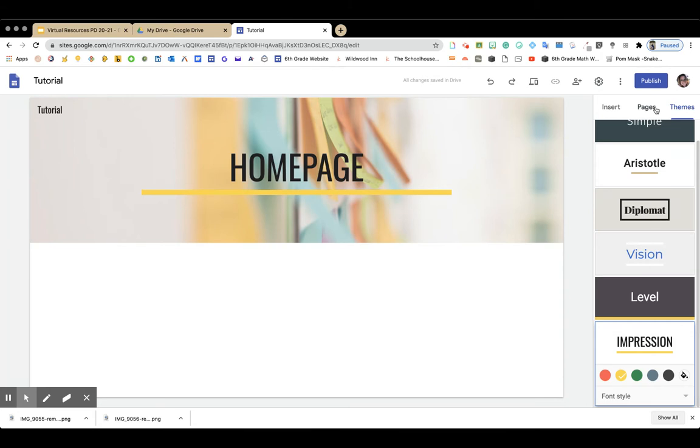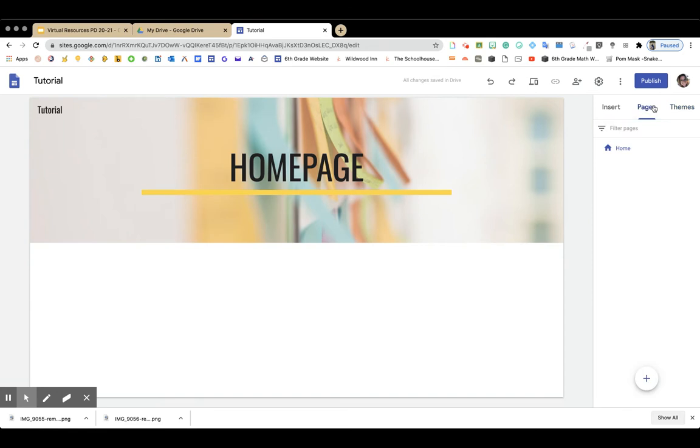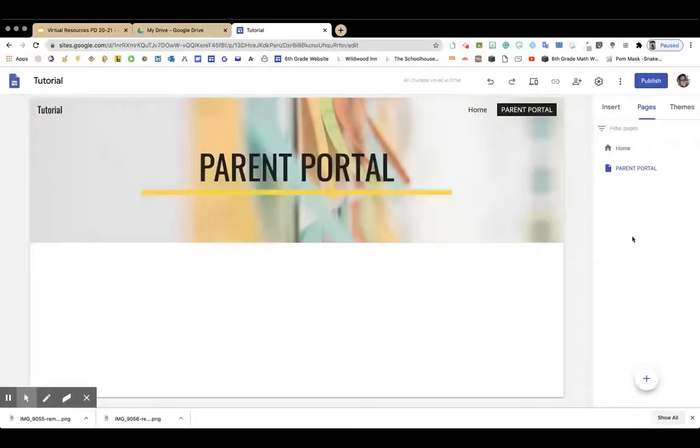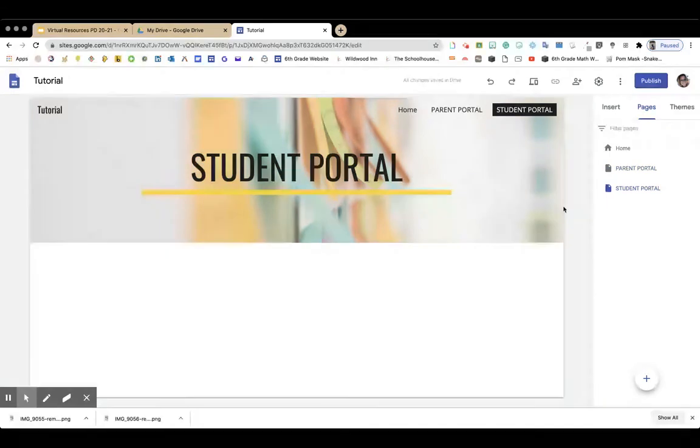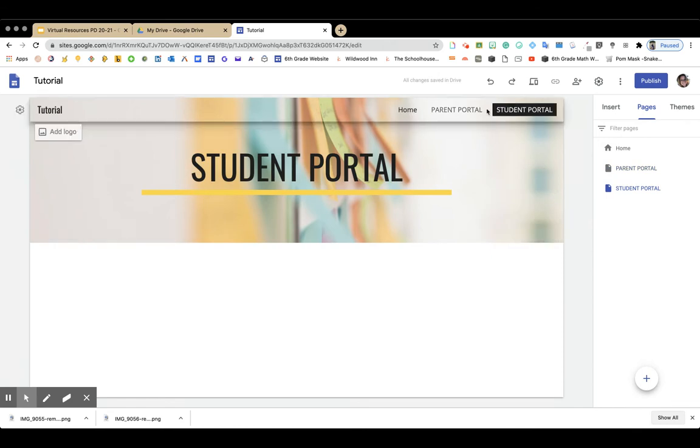Now let's go ahead and add the rest of our pages. We're going to go to the Pages tab, and if you go to the bottom, we're going to hit the plus sign. I'm going to make one page called the Parent Portal and hit Done. I'm going to hit the plus sign again and create a page called the Student Portal and hit Done. Now notice how at the top of our web page now there are some buttons, our home page and then the 2 portal pages we just made.